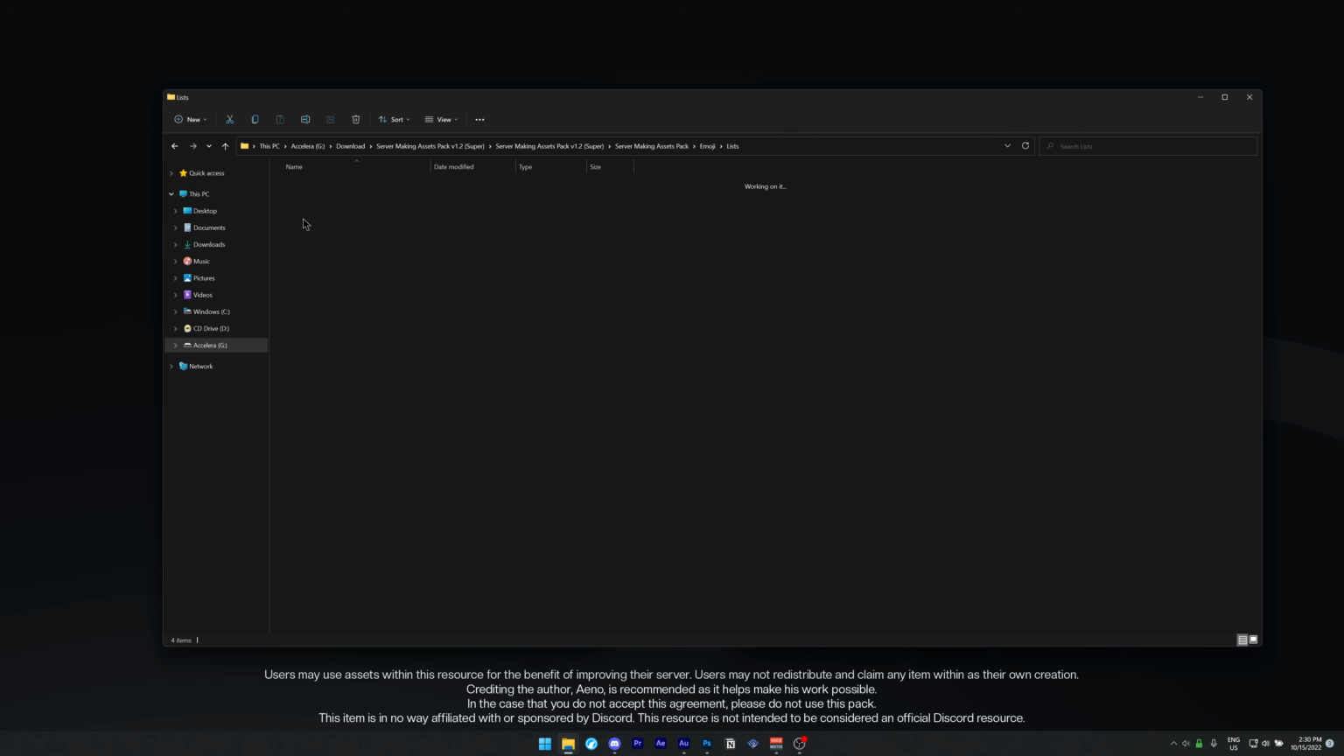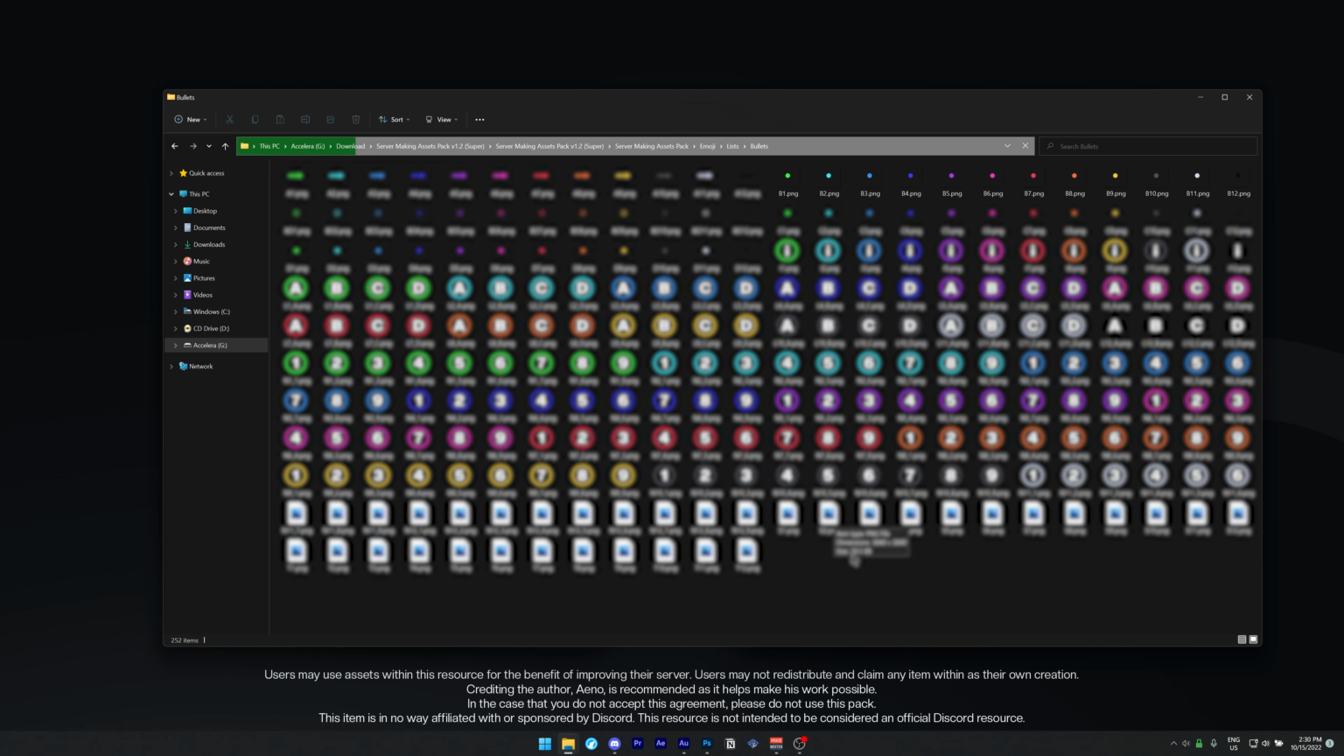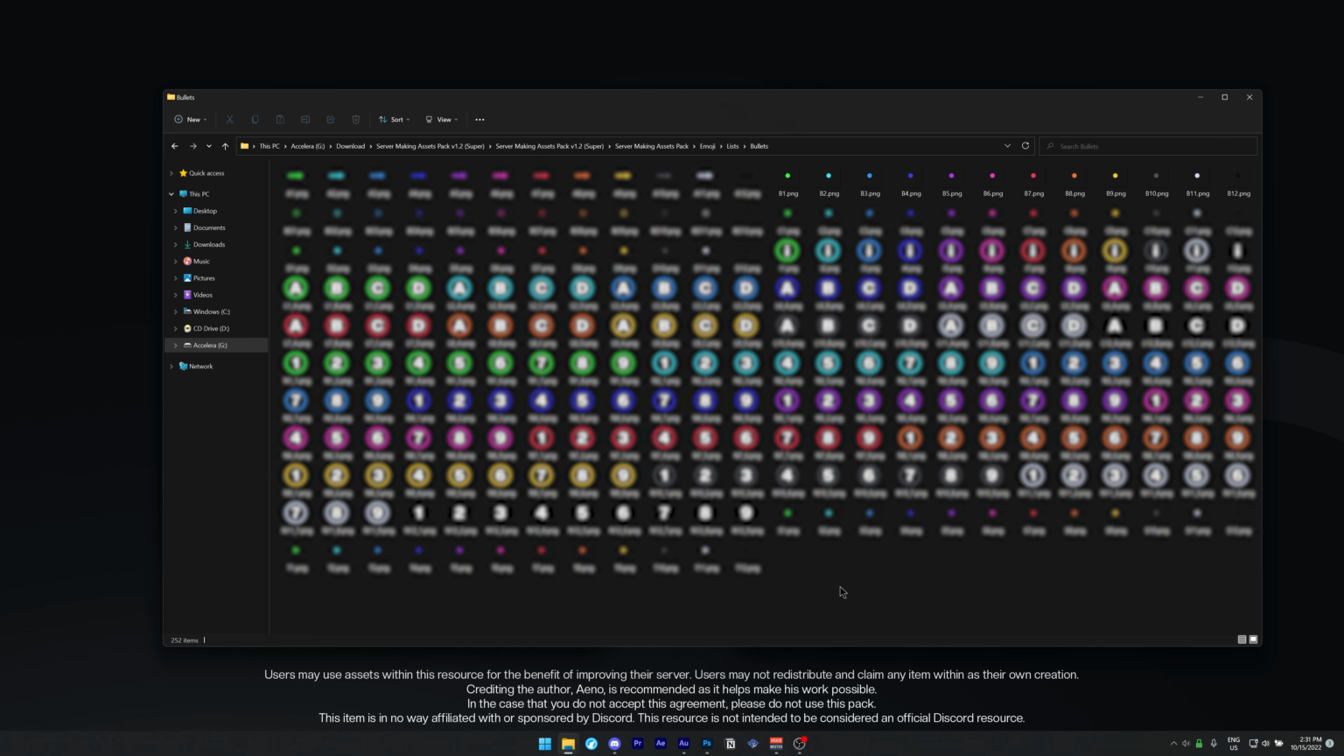Now, lists. So the first one here, bullets. Most of these are exclusive to the paid super version. If I say paid option or super, that's the same thing. The paid version is called super. Now in the basic pack, you will have access to these 12 here. It's just one style. This is a round bullet point, available in those 12 colors that you saw with the dividers, the exact same colors.